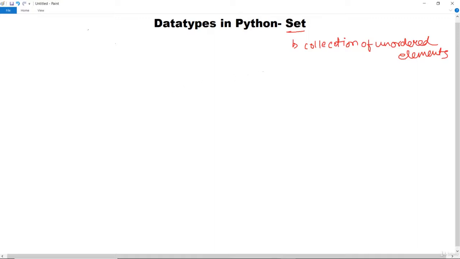Sets are mutable also. That means we can change them, and they do not have repeated copies of elements. Also, the values of a set are unindexed. That means indexing operations cannot be performed on a set, because sets are unindexed.